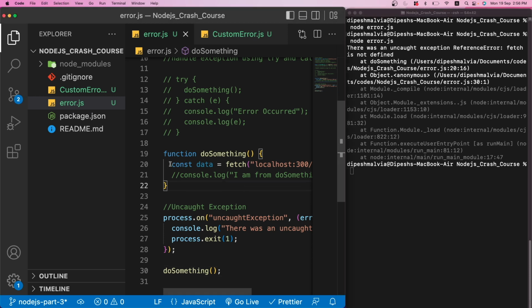So this time we did not catch the exception with the help of try and catch. So that's where we have added an uncaught exception. If you don't catch any of the exceptions in your code, then it will fall by default to the uncaught exception. The next thing we can do is use exceptions with promises.